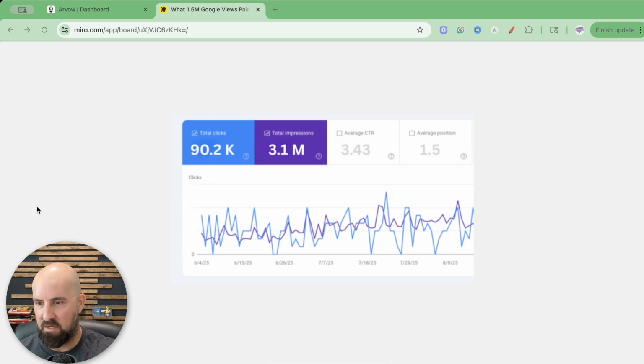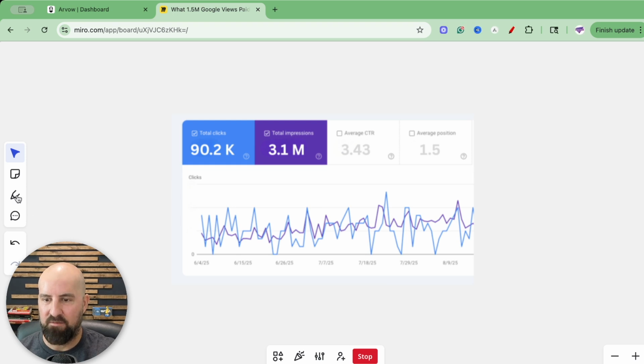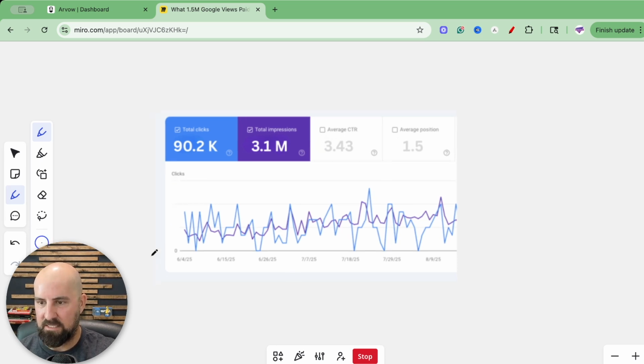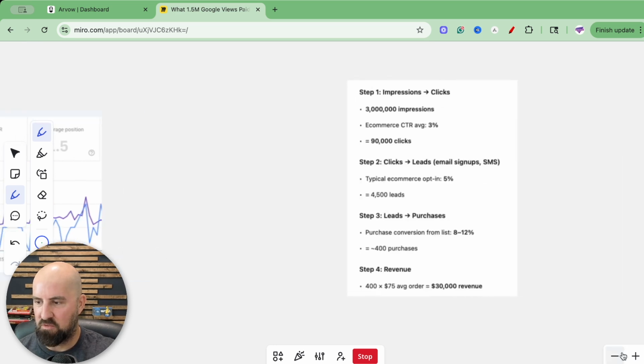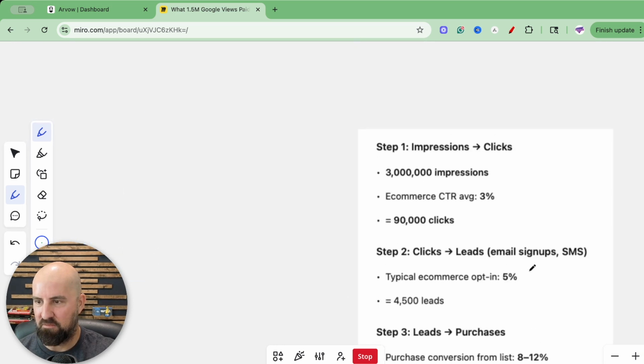And I want to dive into the numbers, because what does this mean? What does 90,000 clicks and 3 million in impressions actually mean in dollars? What have I done with this funnel to generate revenue? So I want to dive into all that so that you guys can utilize this strategy as well. So let's break down the numbers first and foremost, and then I'll give you guys the exact strategy to follow.